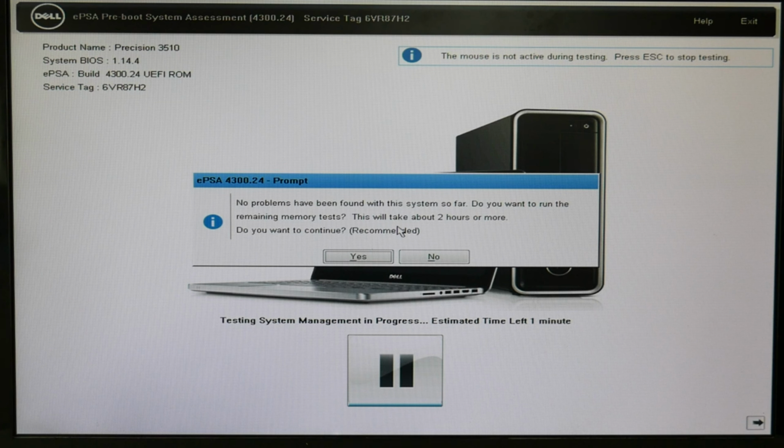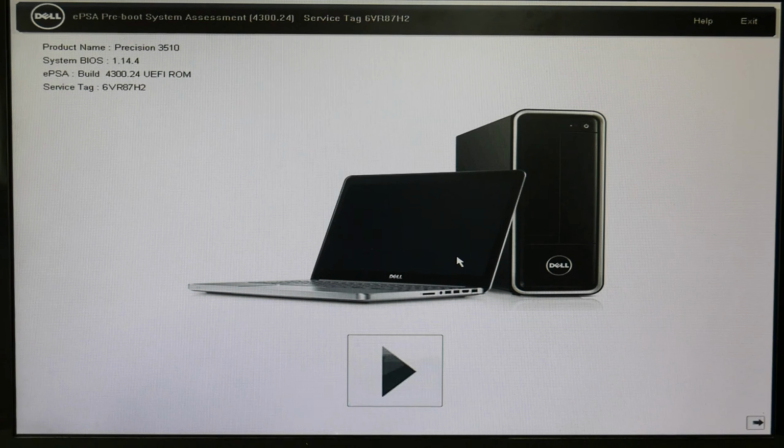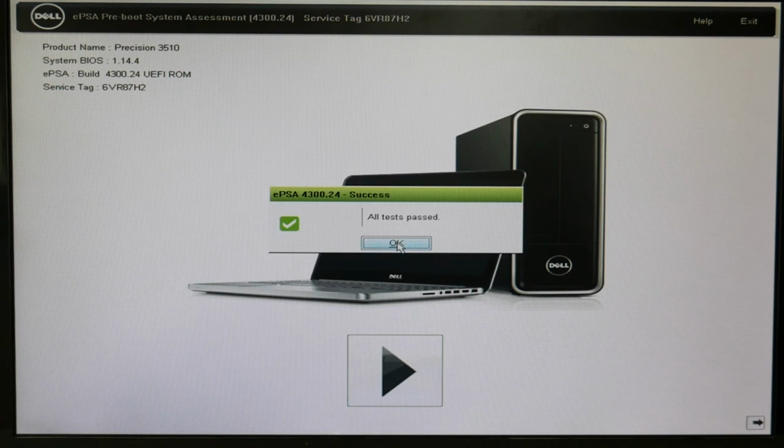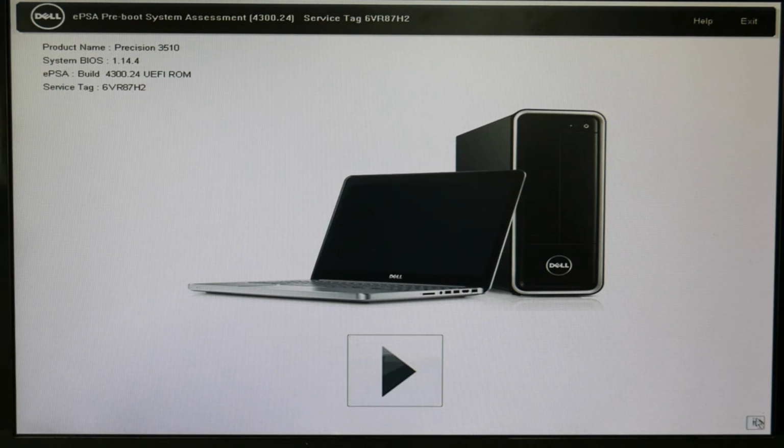Okay, now at the end it's going to tell you, do you want to continue with this super long memory test? I don't do it. It's not necessary. I hit no. Now, oftentimes it'll give you an error. Mine all tests pass, but I'm going to go over, hit that arrow, and show you what it would look like if something failed.